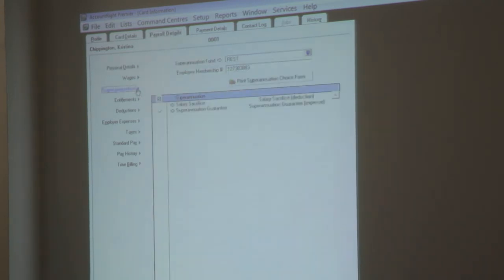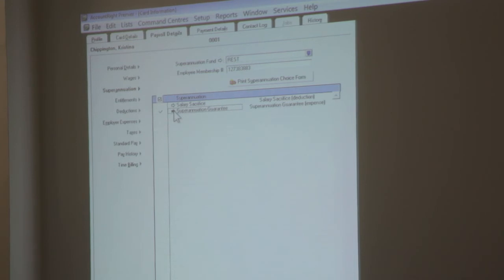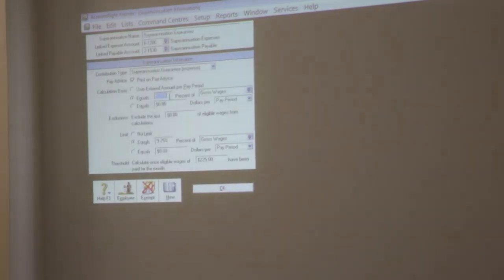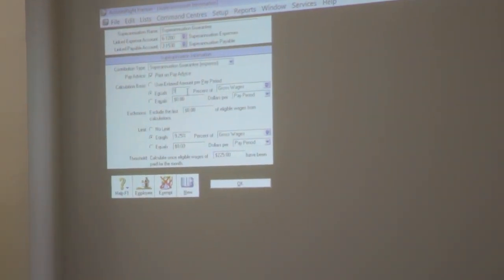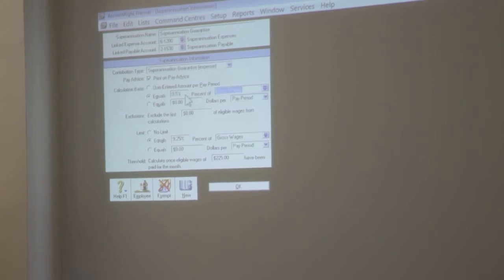So go to superannuation guarantee. You change this one to 9.5%. After you change this one, all employees will change. Only once for all? Yes, they only have one super rate. So 9.5%, and you click OK.